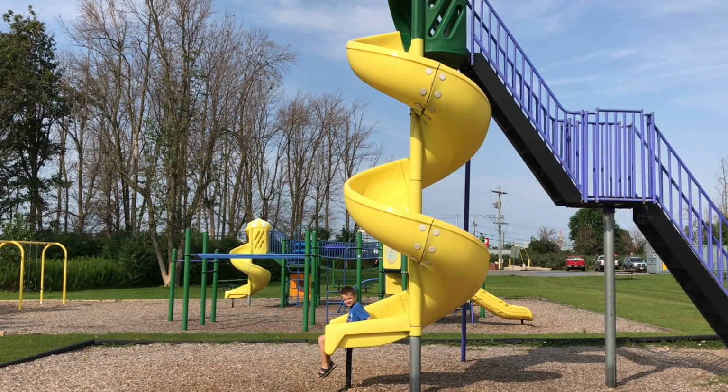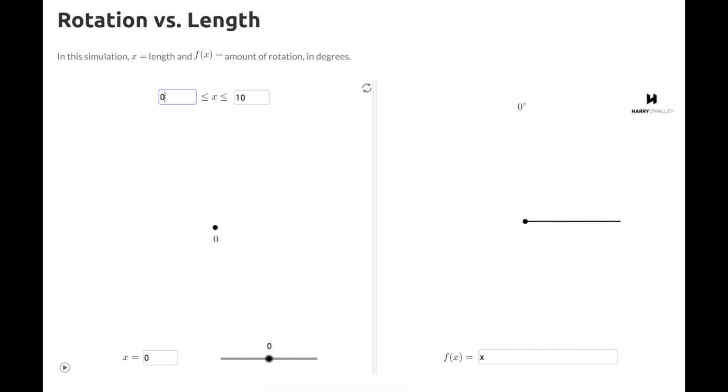Let's simulate it. This simulation takes length as an input and outputs rotation. First, we'll set the domain from 0 feet to 12 feet, setting the length to go from 0 to 12. Then, we set the rotation to be 60 times the number of feet, and boom, we got ourselves a simulation of the situation. As the number of feet move from 0 to 12, the rotations go from 0 to 720.